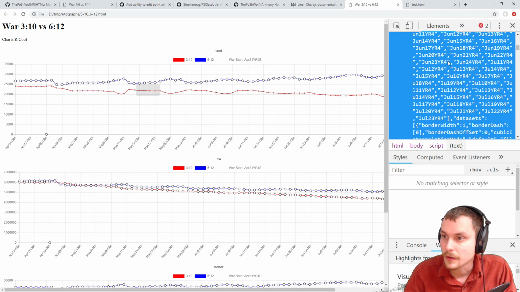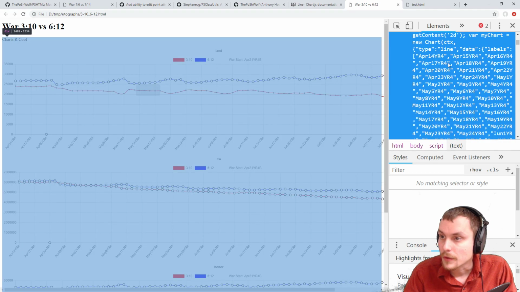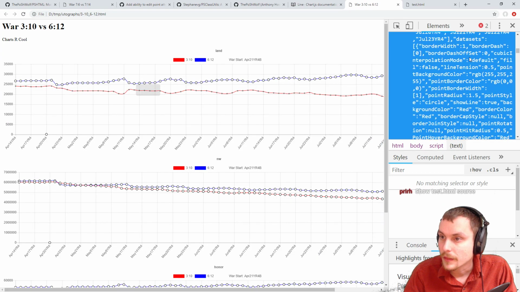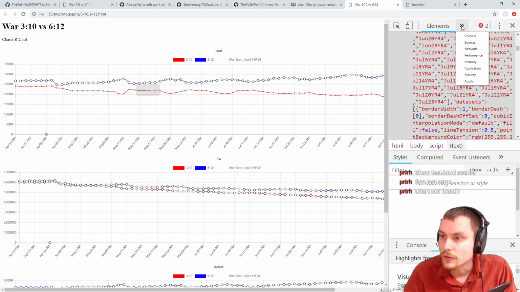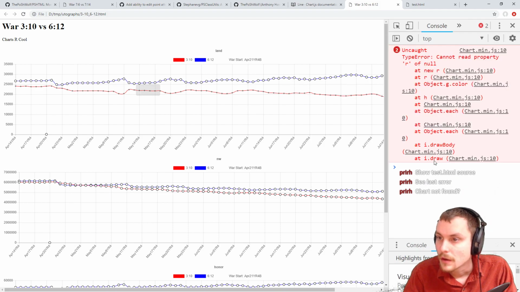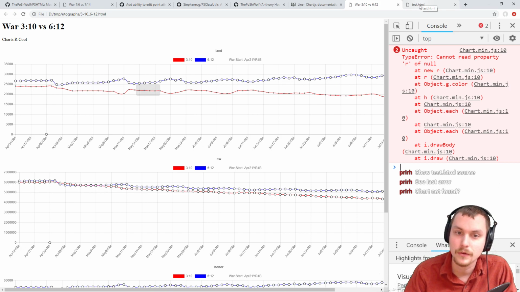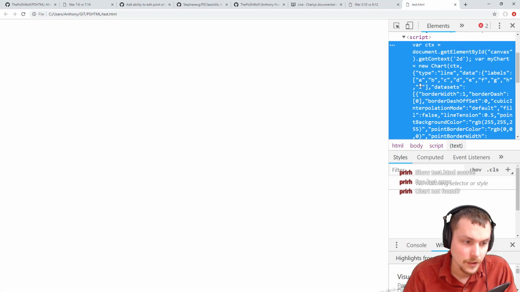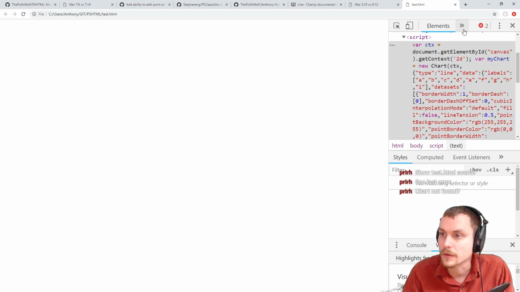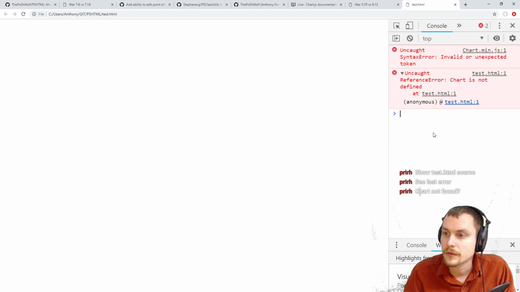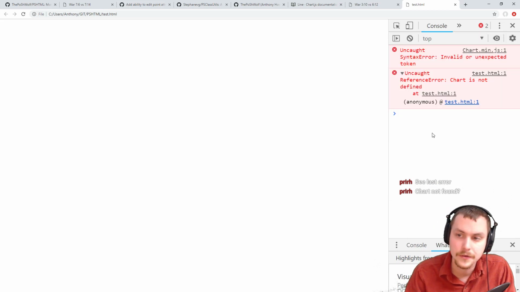Here, let's look at this one. So this is one that does work. So I've got the labels, and then show. Oh, wait a second. This actually errors on this one too. Okay, so we'll go back here. Show test HTML source. Let's see, last error. Chart not found. Okay, so let's look. So here's the errors. Chart is not defined.